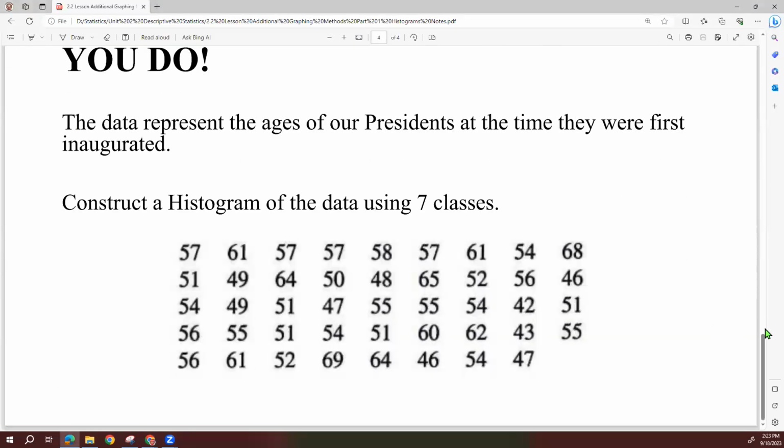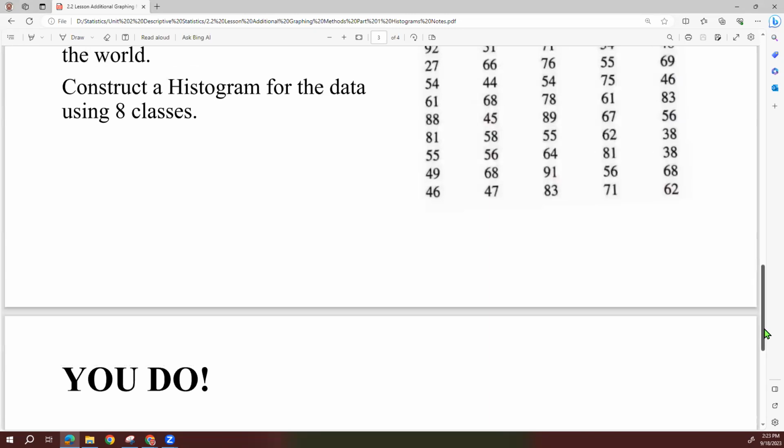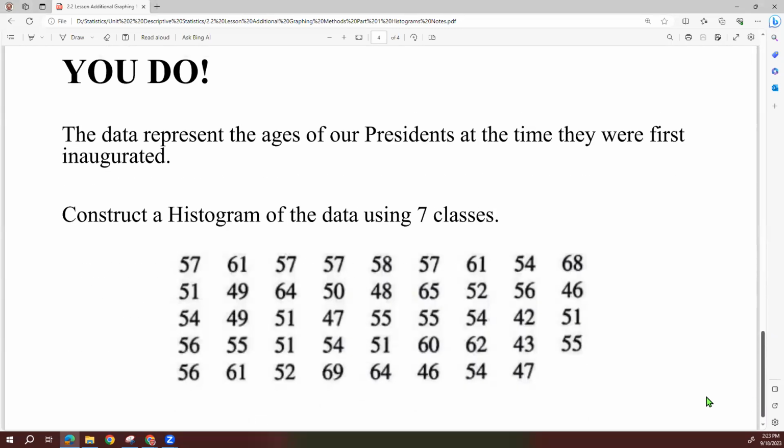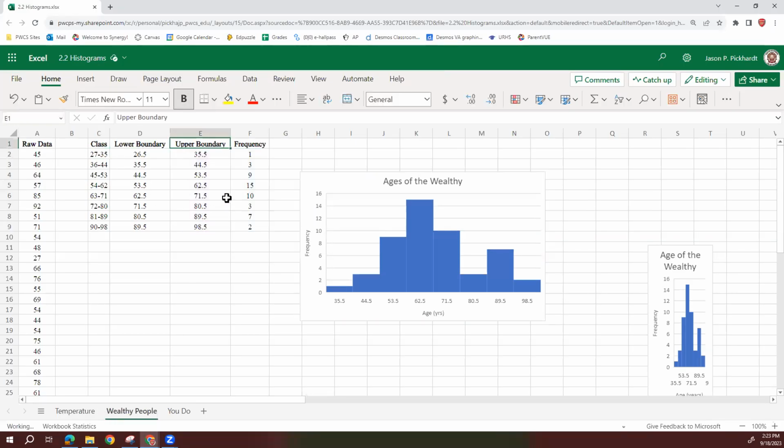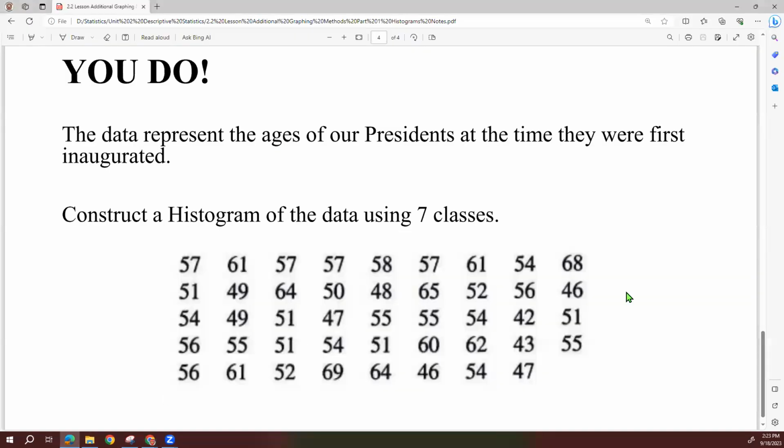So before you try one of these on your own, please do make sure you get your questions answered. If you feel like you're ready, create another tab in Excel, put this raw data in there, and then you're going to want to, of course, have your classes, lower and upper boundary in separate columns, your frequencies, and then make a histogram. So your job is to make a histogram using this data that we used last time for the ages of presidents. Take your time and good luck.